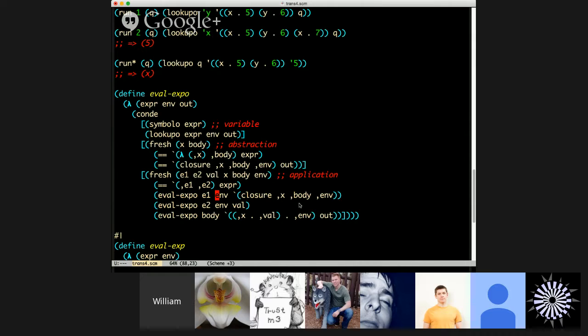I might have to, you know, this is very tricky. E1 might be a fresh variable, right? So I might know the output completely. I might know what the closure is, but I might not know what E1 is. I might actually be trying to figure out E1, not the result of E1. So I want as much information as I can as early as possible. If E1 isn't a closure, I'm going to fail immediately.